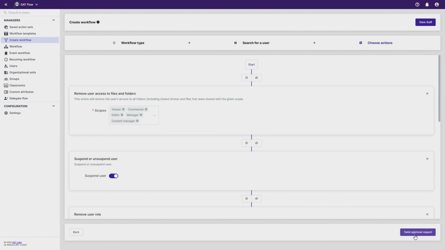Your domain security officer will have to approve your request. Once that's done, your workflow will run. That covers this GAT Flow how-to.